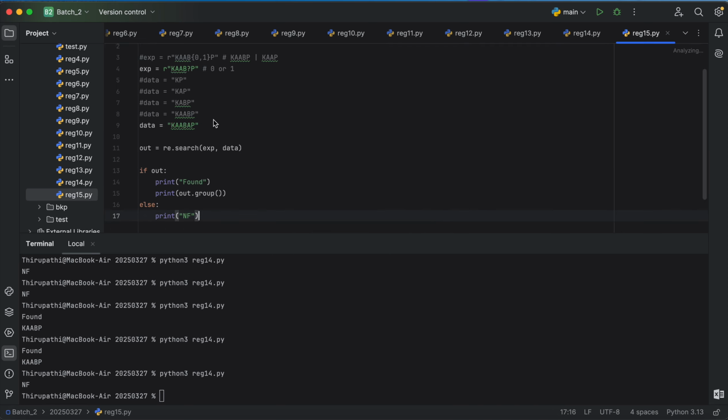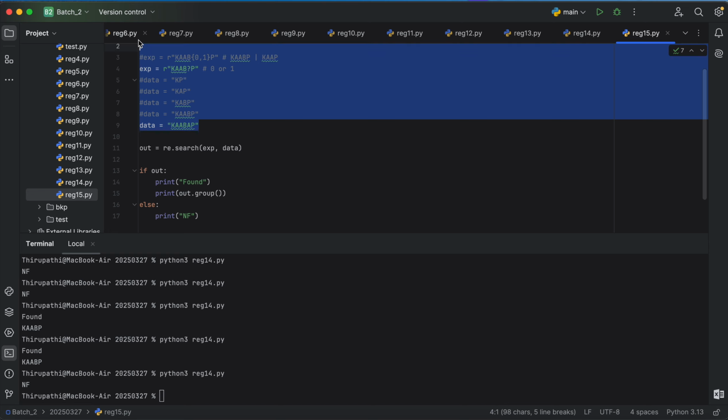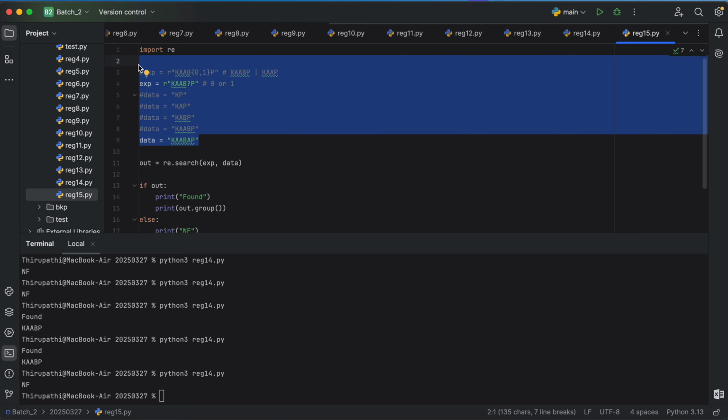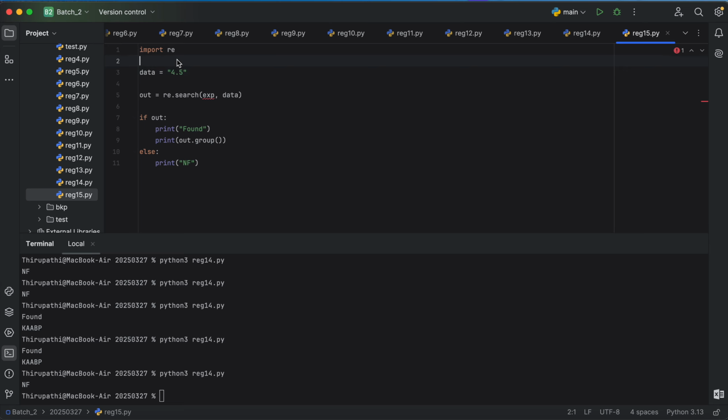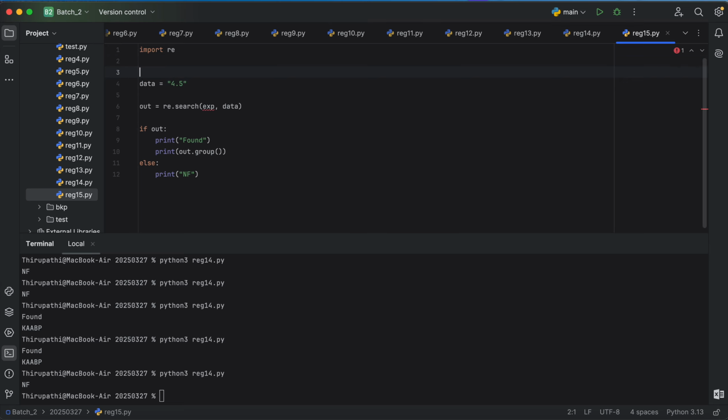See, now let me remove this. Now we need to check whether a given string is float or not. For example, data equal to 4.5. How can we write the expression to check whether the given string is float or not?